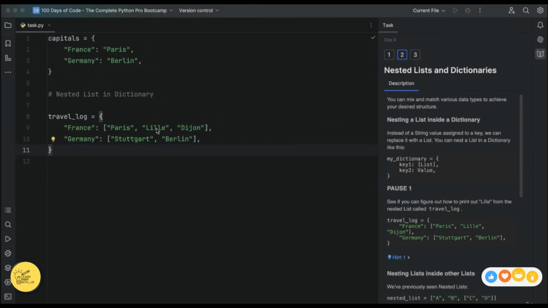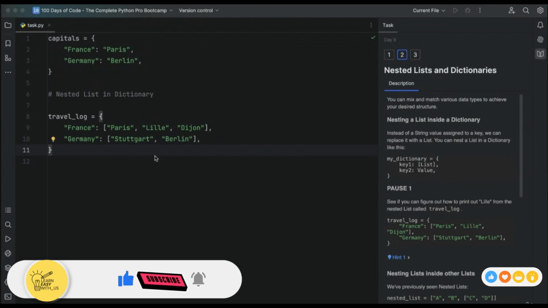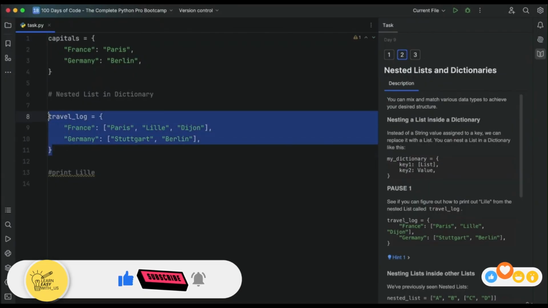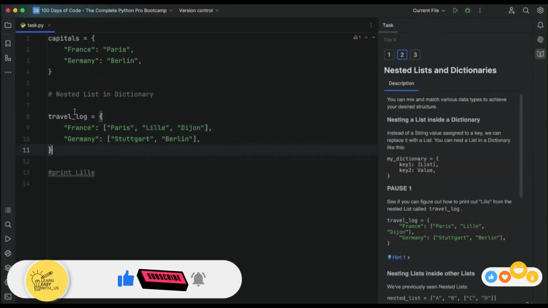Now, I've got a challenge for you to test your understanding of how lists nested inside dictionaries might work. I want you to guess and figure out how you can print out the Lille string from this travel log. So think about how you might access items in a dictionary, and then think about how you access items in a list. And the goal is just to print out this Lille. Pause the video, give this a go.